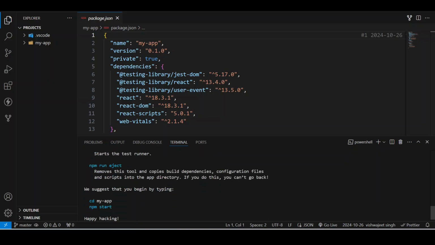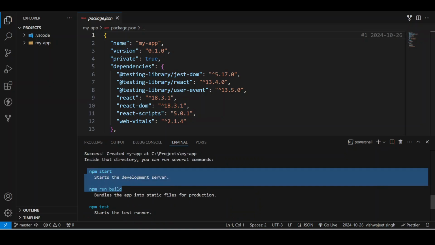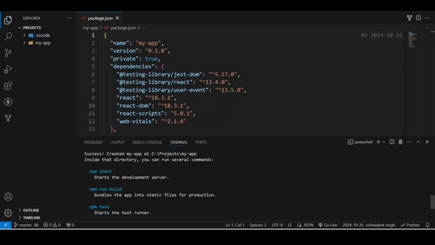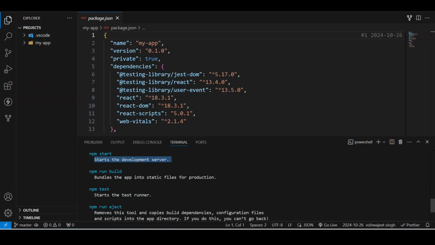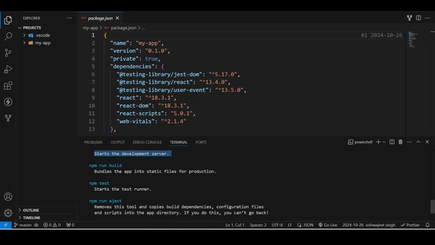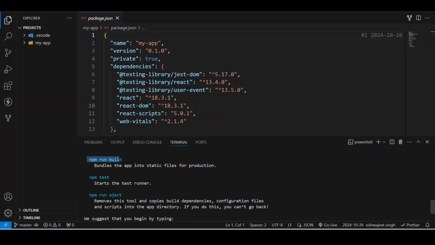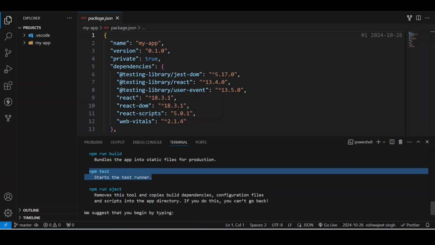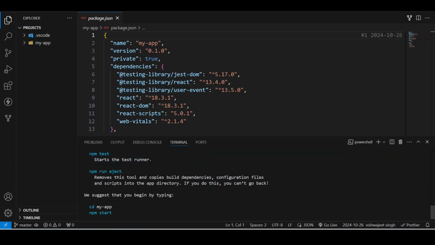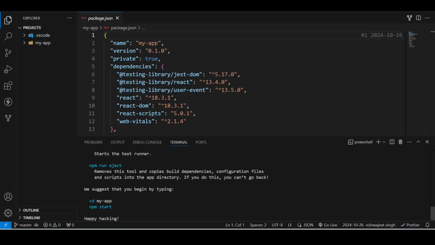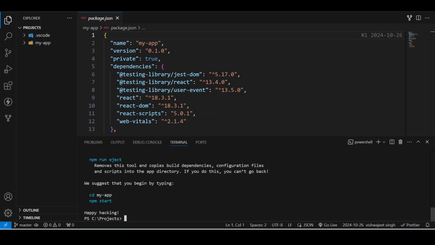And then it has given us some pre-written commands as well. npm start we can use to start the development server. Then npm run build bundles the app into static files for production, so whenever we are going to deploy the app, we need to run this. Then npm test runs the tests if you have written any. Then npm run eject removes this tool and copies build dependencies. They have suggested some commands like this to start coding in React, and then they have stated happy hacking as well, right?